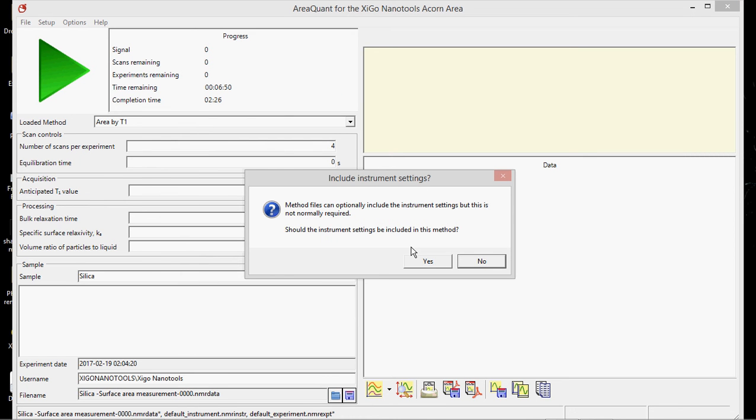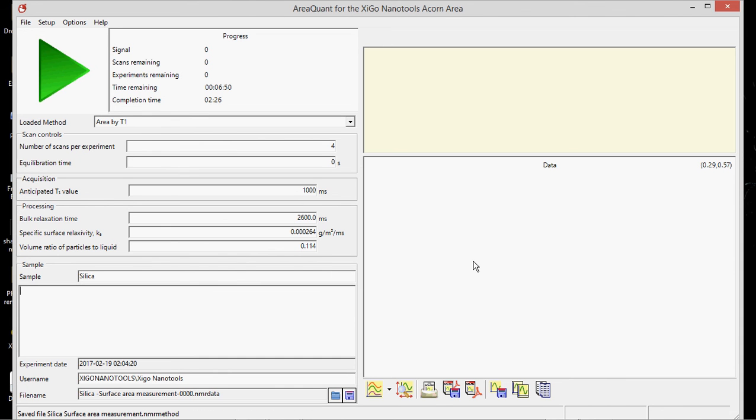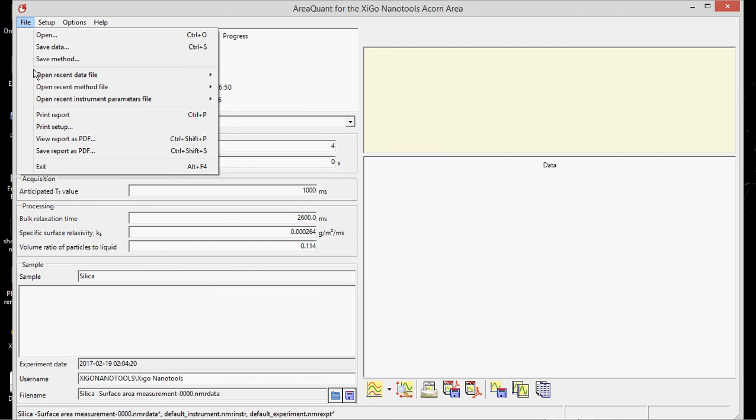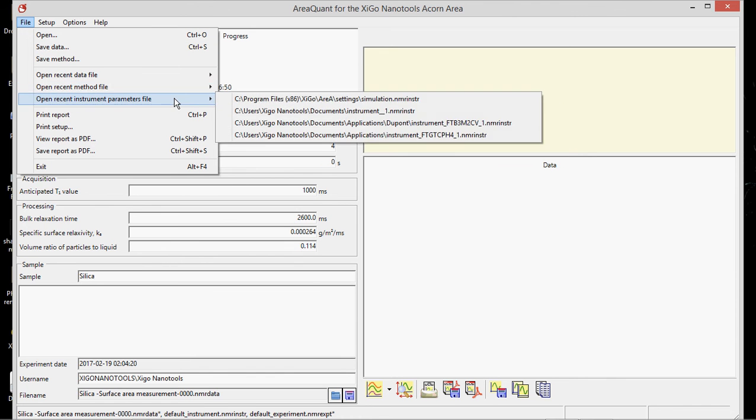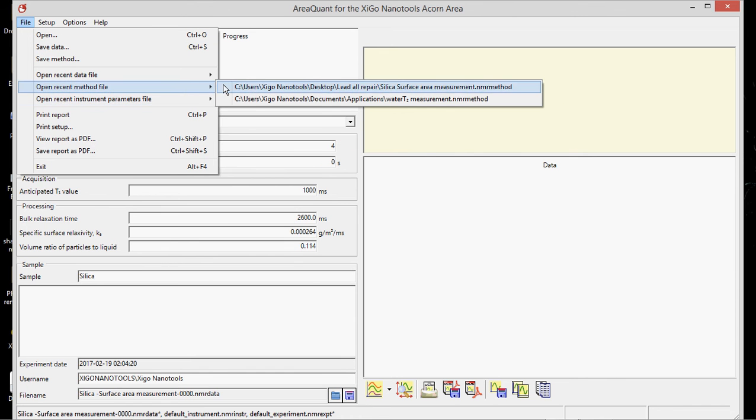At this point, the software is asking you whether or not the instrument settings should be saved with this parameter file. Generally speaking, we say no to that. There may be occasions in which it might be useful, depending on the particular circumstances of the experiment. To retrieve those settings, you click on File, then Open Recent Method File, and there is the method that we just created. So you don't have to re-enter these parameters each time, but rather you can recall them automatically for a particular known material and test protocol.